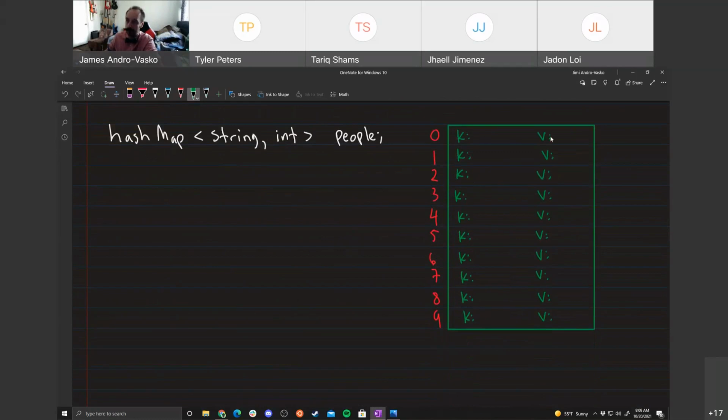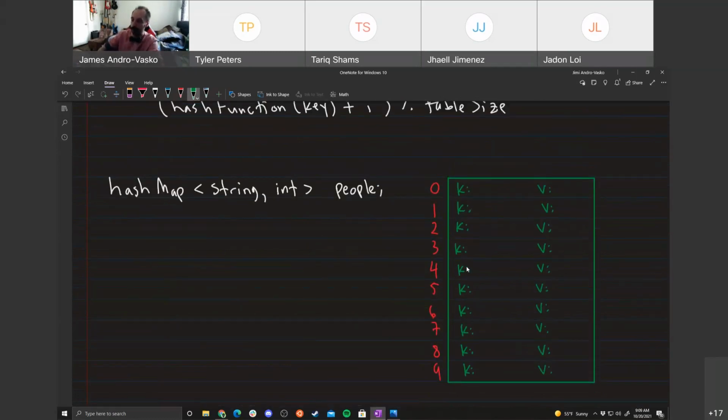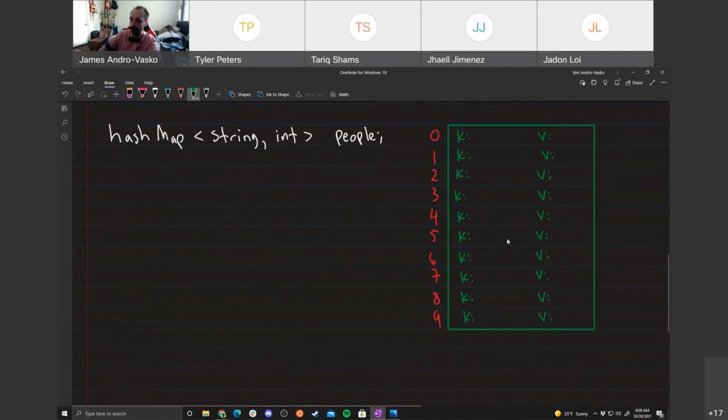So it has two fields, key and value, for every entry. Table size will be 10. Items will be 0. Go ahead and put this below here. So items is going to contain 0. Then table size will just be 10.